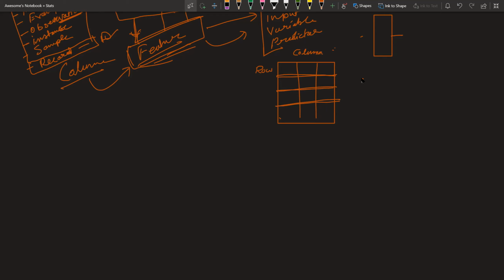When we refer to this as a data frame, in that data frame these values we refer to as an index. We need to keep this point in mind. I am keeping this value as a reference. These are nothing but an index. So these particular values we refer to as an index.